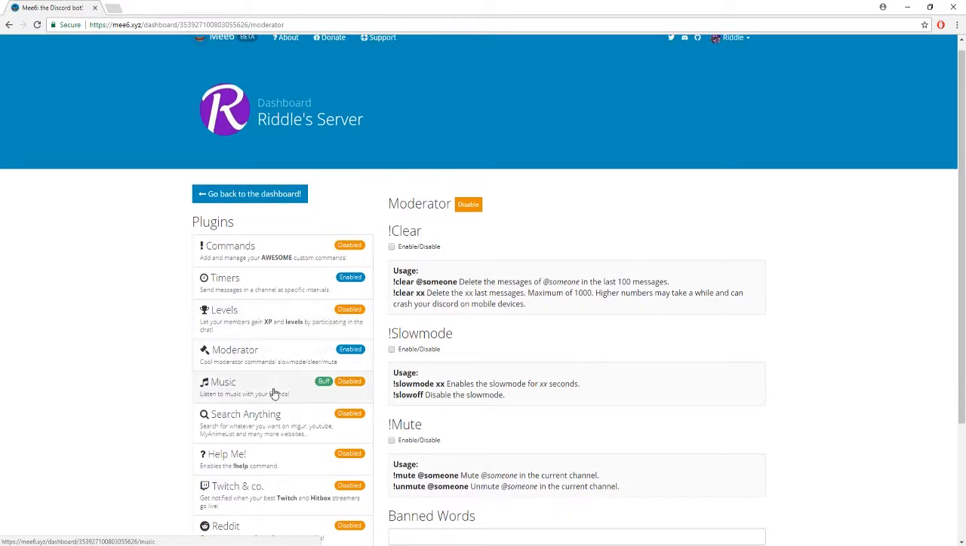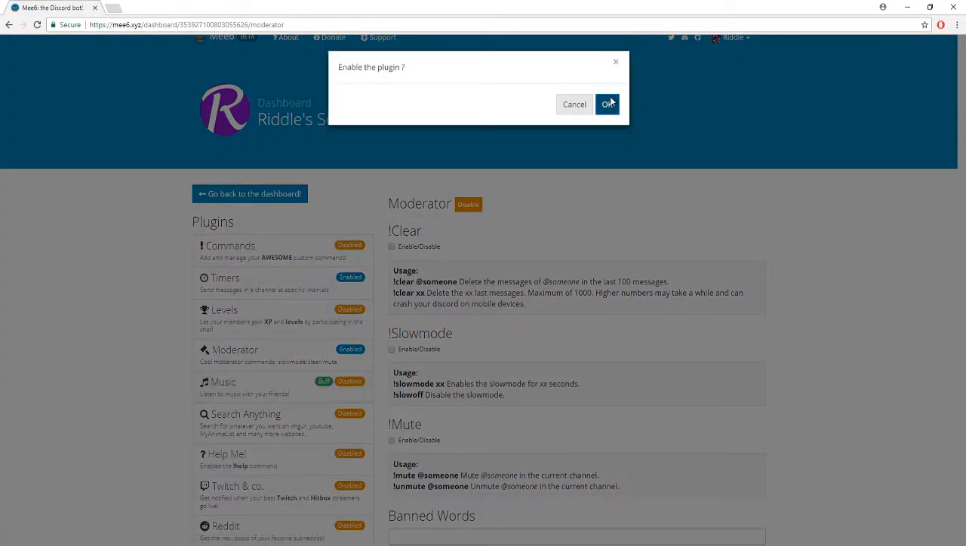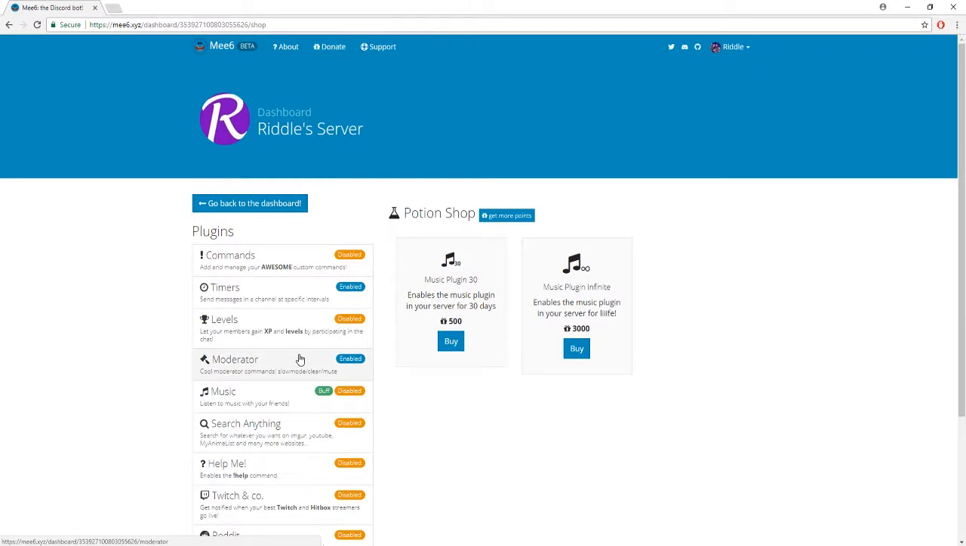So next up, we have music. Now, Mee6 has this built-in music thing, but this does require you to buy from the potion shop. You need to buy stuff, you need to get points, which does cost real life money. For that reason, we're going to skip it because there are several other music bots that do it completely for free, while the Mee6 one you have to pay for.